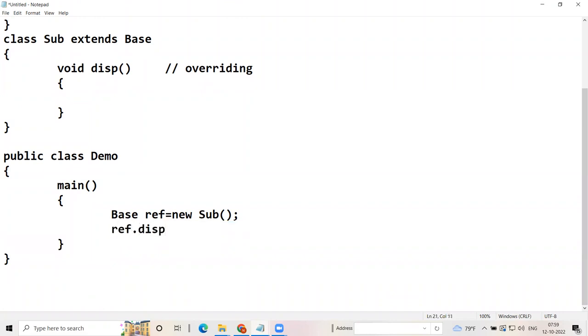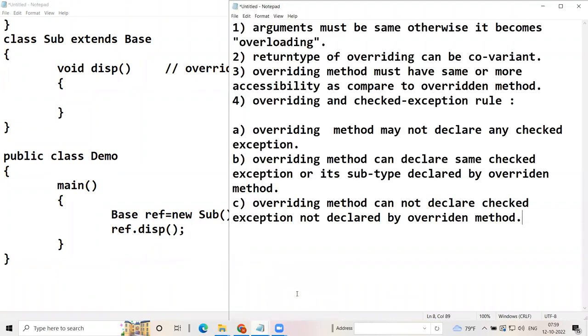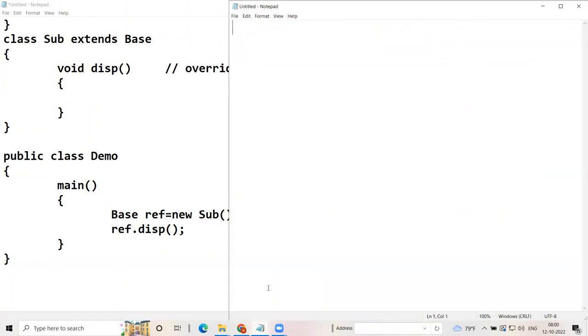Now, in order to understand this rule, same or more accessibility, you must understand which is the lowest accessibility and which is the highest accessibility. As we know, there are 4 accessibility modifiers. First is private. This is the lowest. Why? Because private is accessible only in the same class.